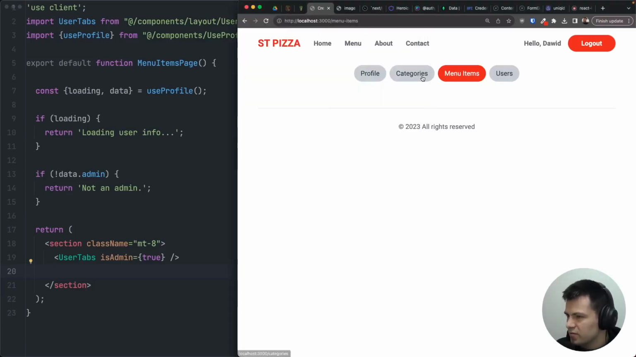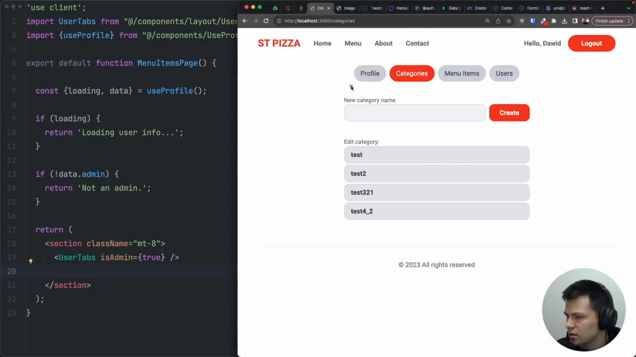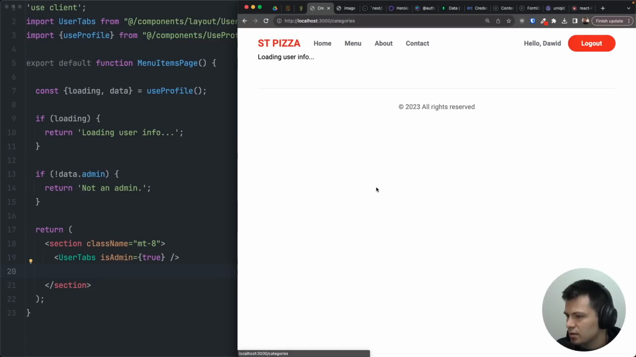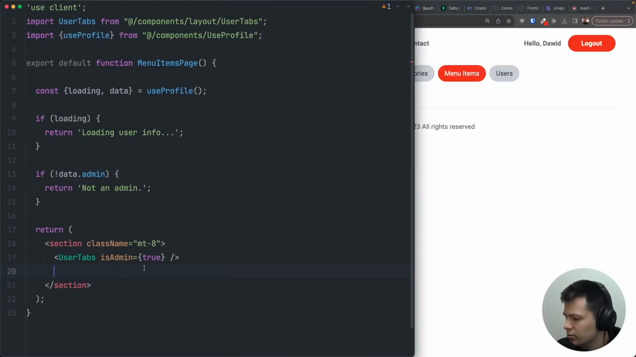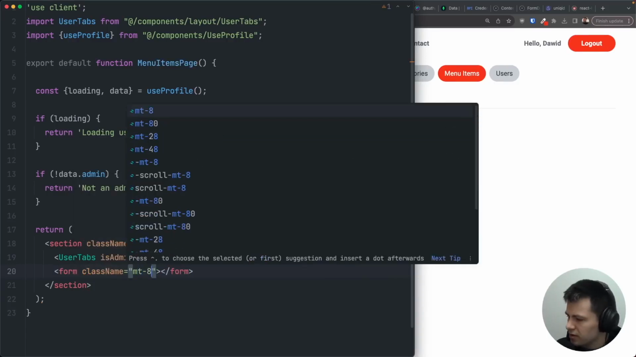We want to have something similar to categories, right? So we want to have a way of creating a new menu item and then editing. We want to edit menu items. So let's do a similar form first, so we can create our first menu item. So let's do like this form. Let's add class name, and let's do margin top of 8.